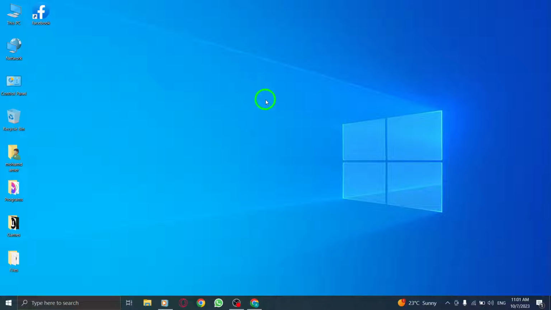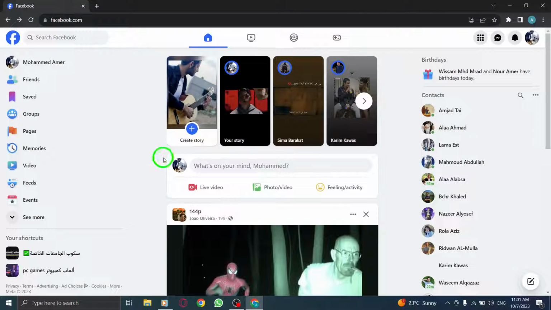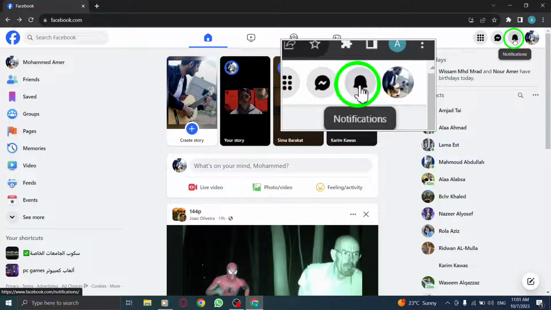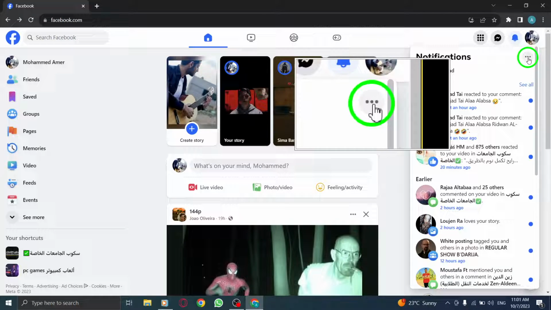Let's get started. Step 1. Open Facebook. Step 2. Click on the notification icon located at the top right corner of the screen. It looks like a bell icon. Step 3. Next, click on the three dots to access more options.